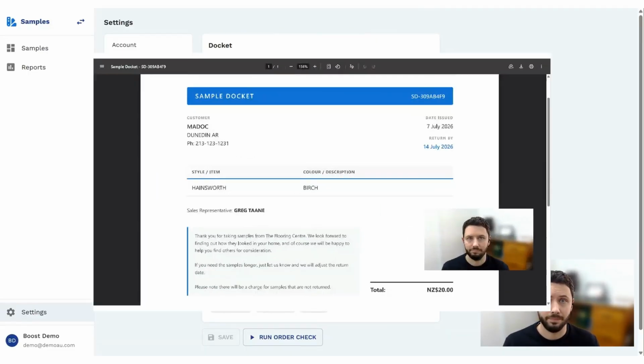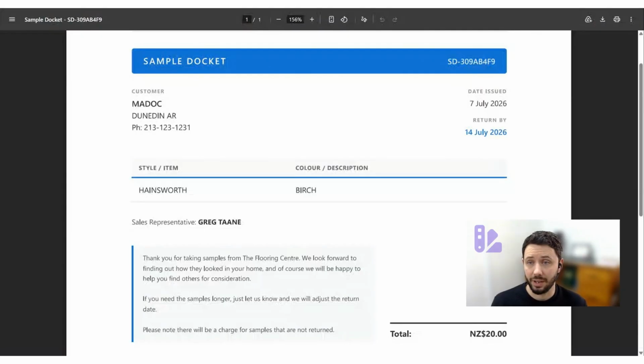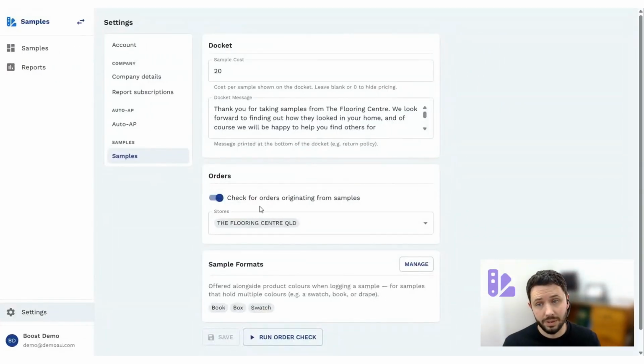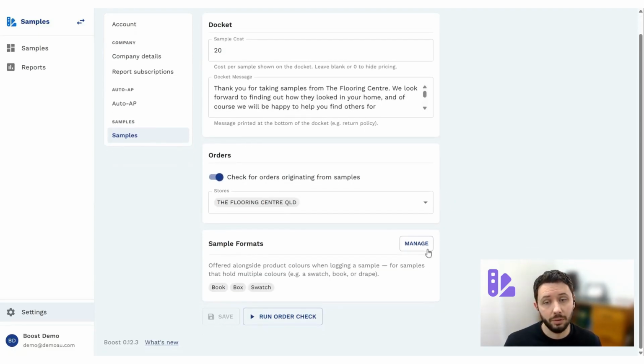It'll look like this. Here's our sample docket output. Now we can see that the text we put in the settings shows up here, and a total indicative cost if the sample isn't returned. We can also enable or disable this feature: check for orders originating from samples. That'll check any orders where the customer and product name match samples, to keep a record of which samples have brought in business. We can also manage our sample formats.